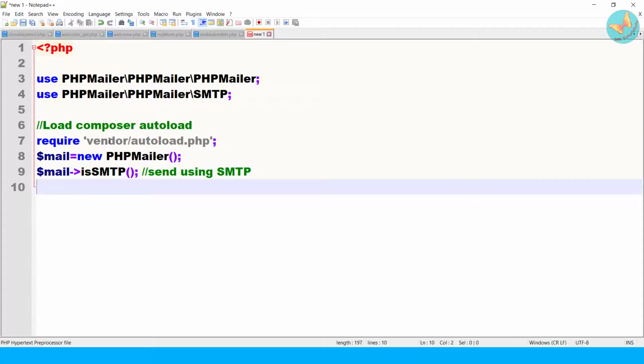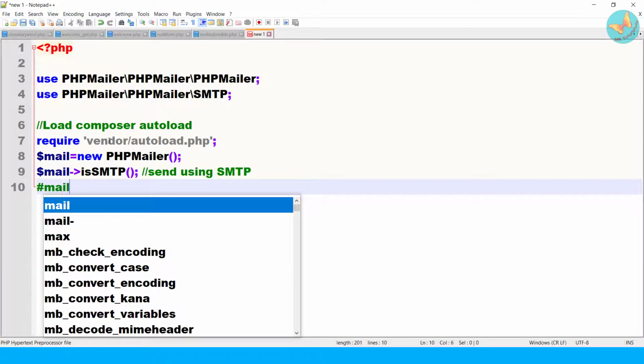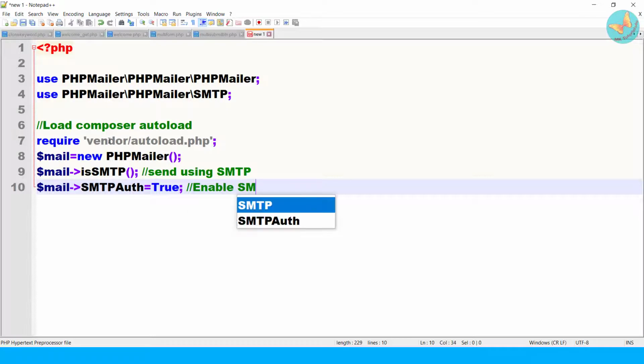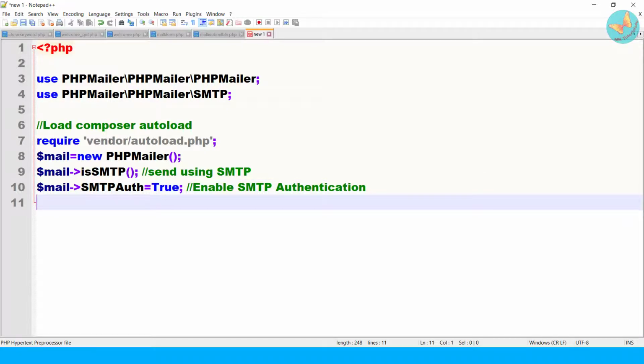Now next, I have to set SMTPAuth is equal to true. What happens due to this statement is that it enables the SMTP authentication, since Gmail uses the SMTP protocol.